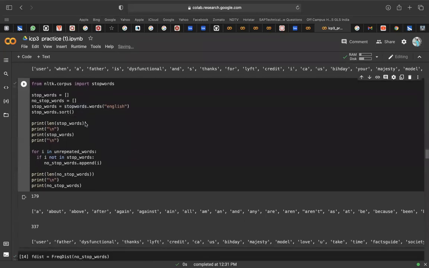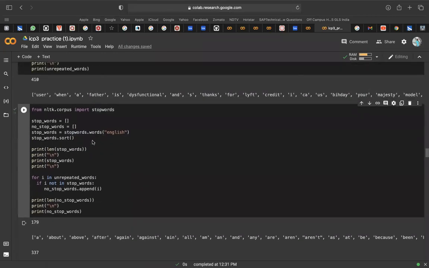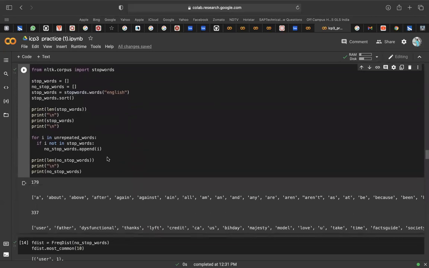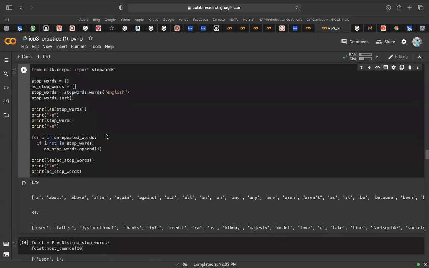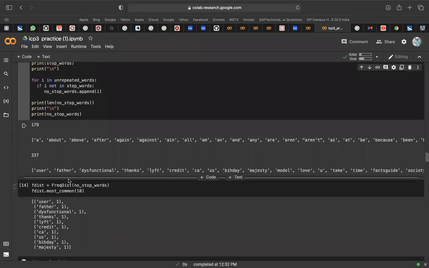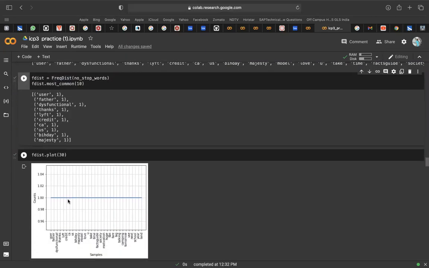Then what we are trying here in this step is to show the stop words from the English language, and then filter and remove the stop words from the words that are unrepeated. So here we are using no_stop_words as a list, and we are trying to filter the data basically. Once we run this, you can see that only 337 no stop words are used. Then we are trying to plot a graph for the no stop words.